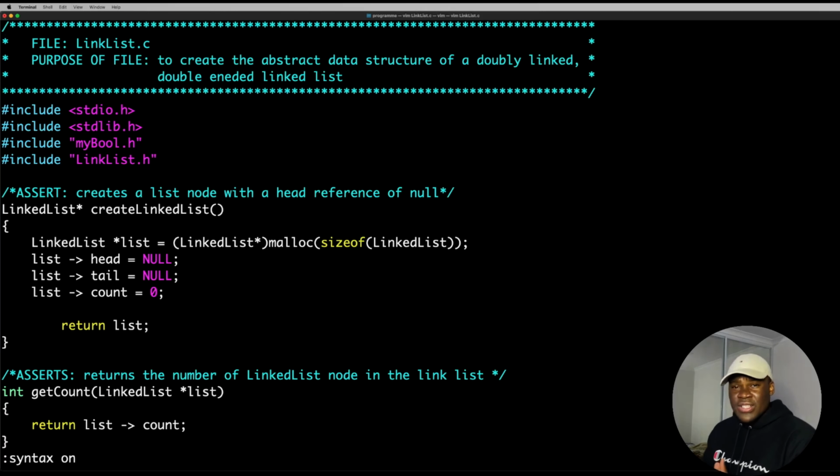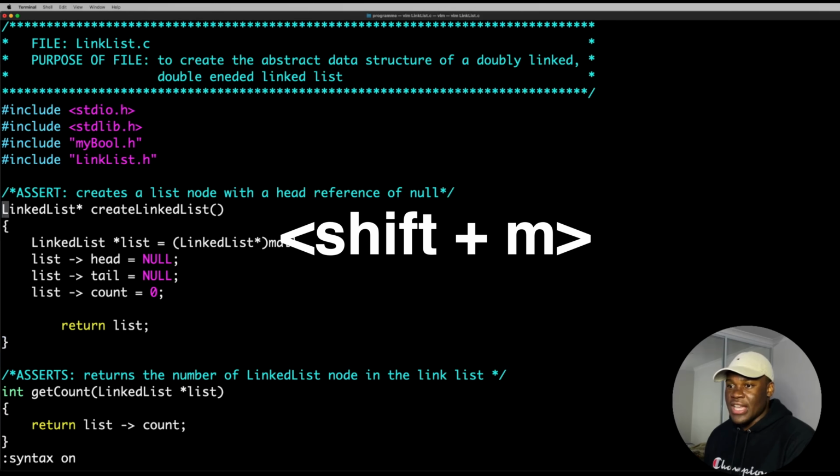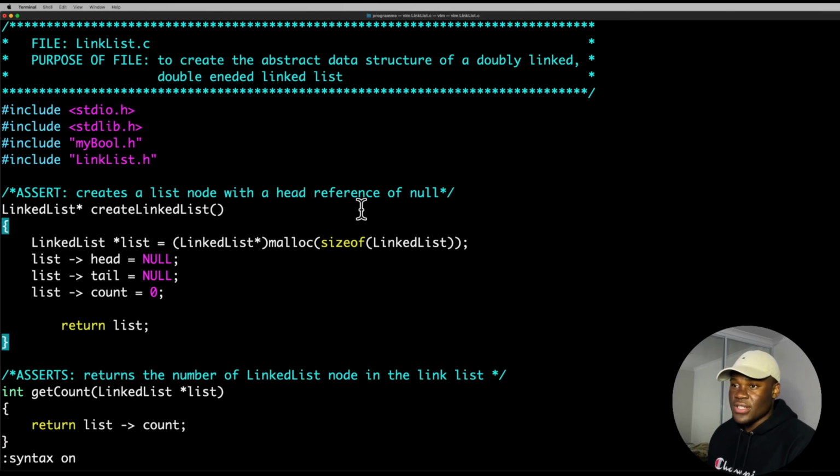Cool. So the first thing I want to show you is how to place your cursor onto different regions of your screen. If you want to place your cursor at the very middle of your page, you just press the letter M, capital M. So that'll be Shift and M. And see how my cursor jumps to the middle of the screen, which is right here.